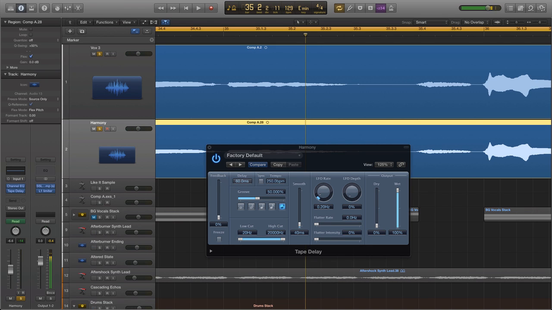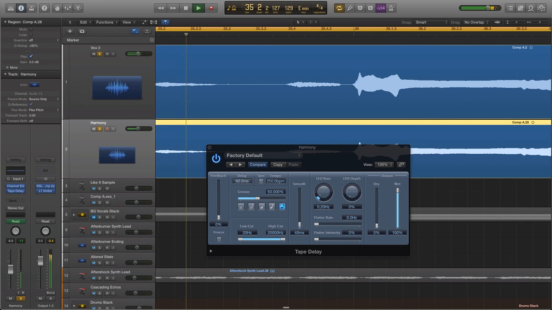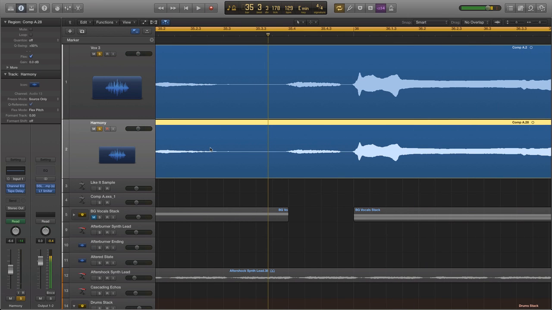I'll move them a little bit further apart. Let's double that, 60. Okay, that sounds pretty good. So you have a little bit of separation there.